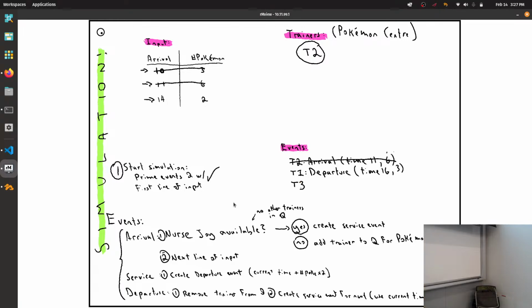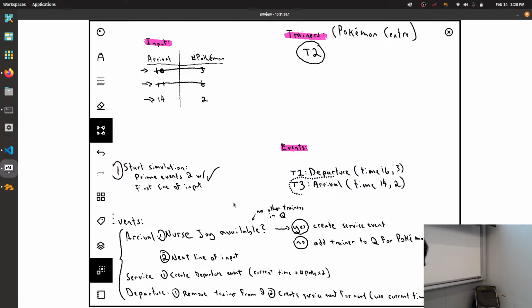Trainer 3 has an arrival, and the time is 14, and they've got 2 Pokemon. I'm going to have to reorder my queue here. This is a priority queue. The priority that we're using here is the time that the event is supposed to happen. So I'm going to erase the arrival event for Trainer 2, and I'm going to move the arrival event for Trainer 3 up on top of the departure event for Trainer 1.